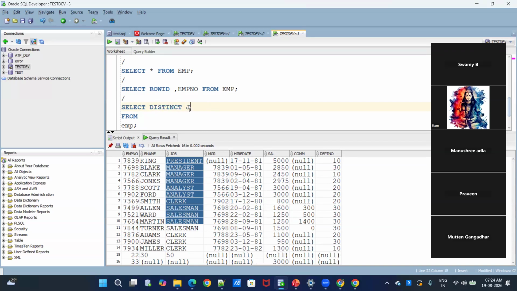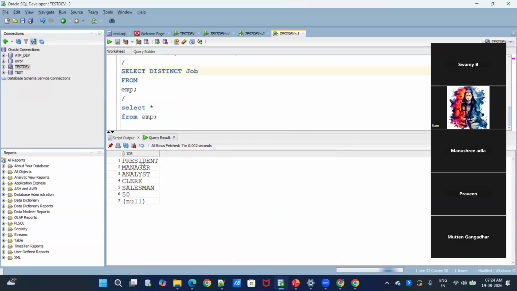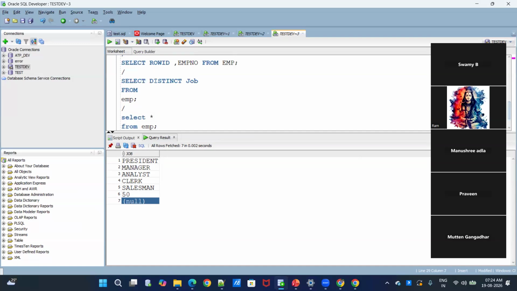distinct of job from EMP. 1, 2, 3, 4, 5, 6, 7. Because I inserted a job as 50 while practicing, and there is a null value also. Here one more thing, we need to cover null. While inserting the data, I'll explain it to you. So what is the usage of distinct? It gets the distinct values for any column.